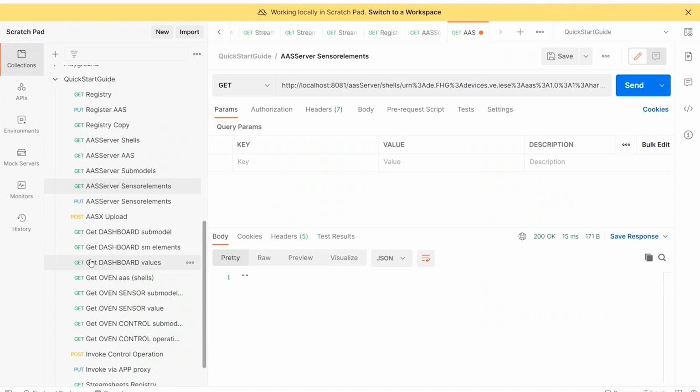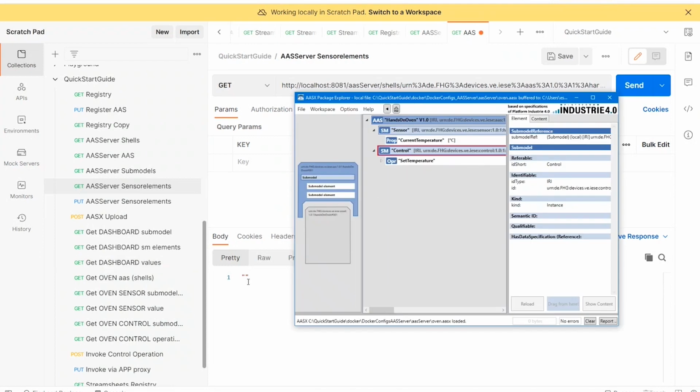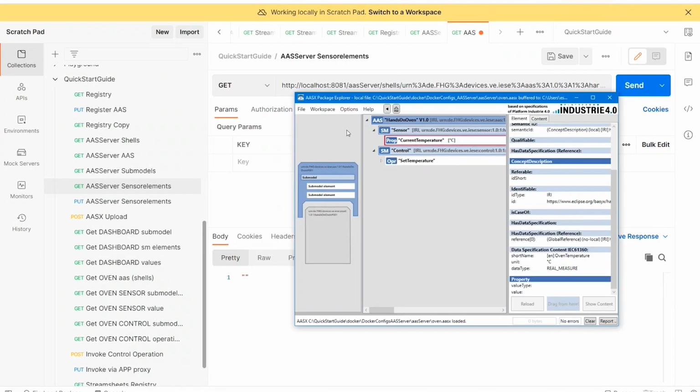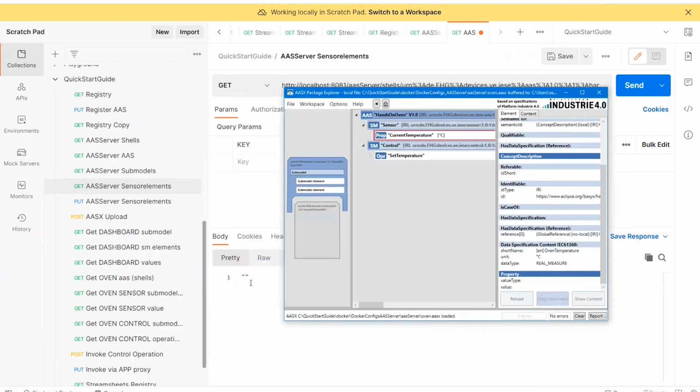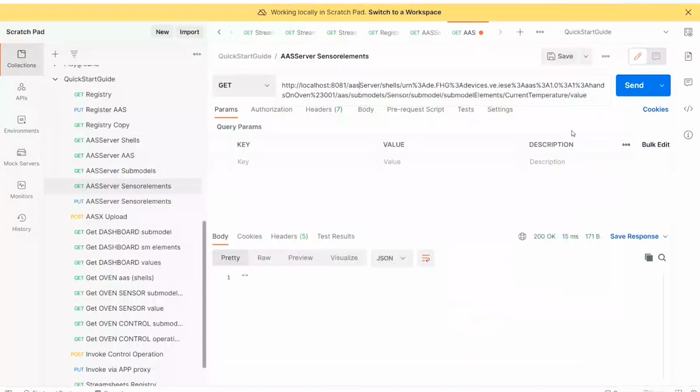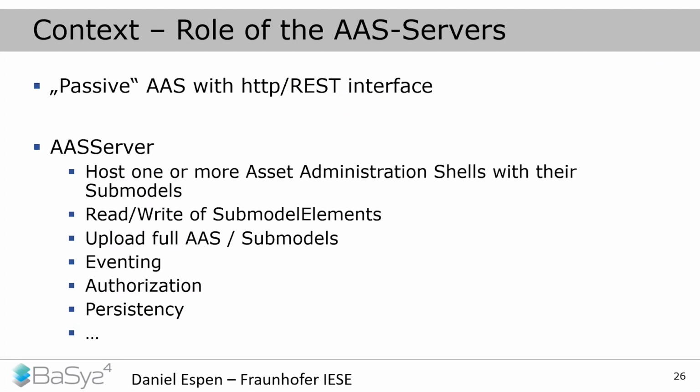Since I didn't set the value yet, this will be empty here, but I could set it here in the ASX file and then get the value of that property. And in this regard, an application could also be implemented to query all the other properties here, or also run an operation and so on. All right, then let's look at one or two other features here.